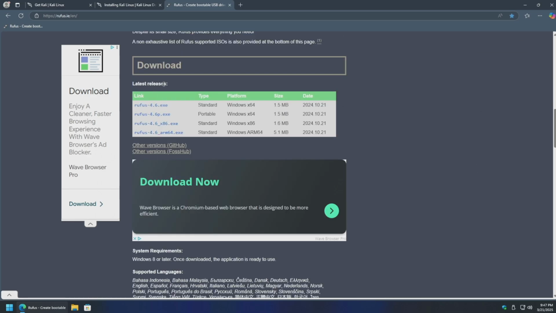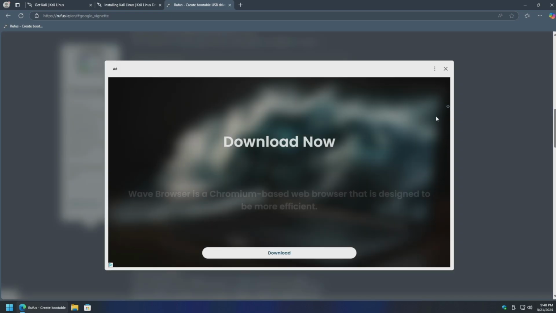So if we scroll down to about midway on their page, look for the section that mentions latest releases. There are a number of options here. There's the 64-bit standard version, the portable 64-bit, the standard x86 version, aka the 32-bit version, and then a Windows on ARM 64-bit version. Most users will most likely go with the Windows 64-bit version. I never use the portable version just because everything is in the standard version. So we're going to download this.